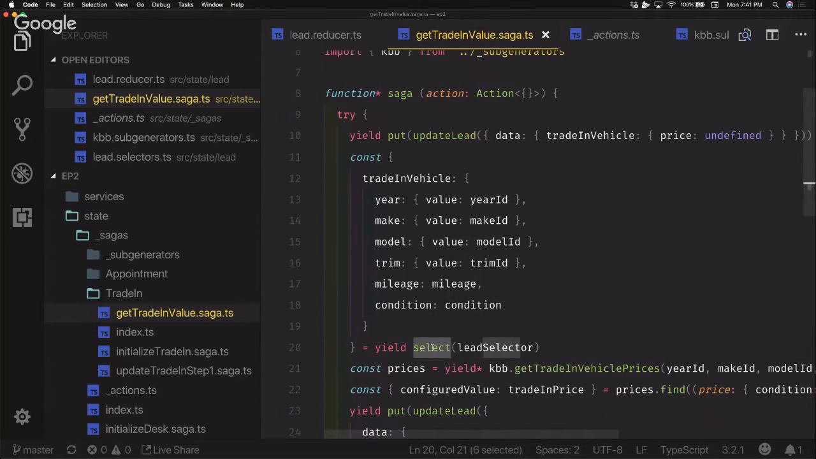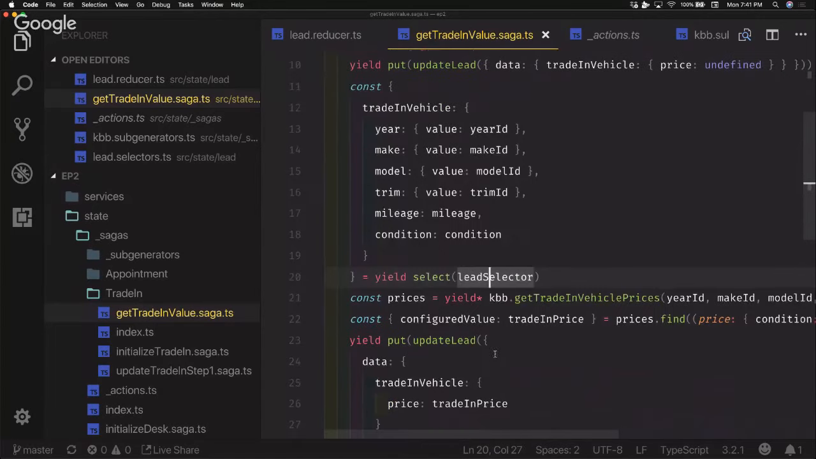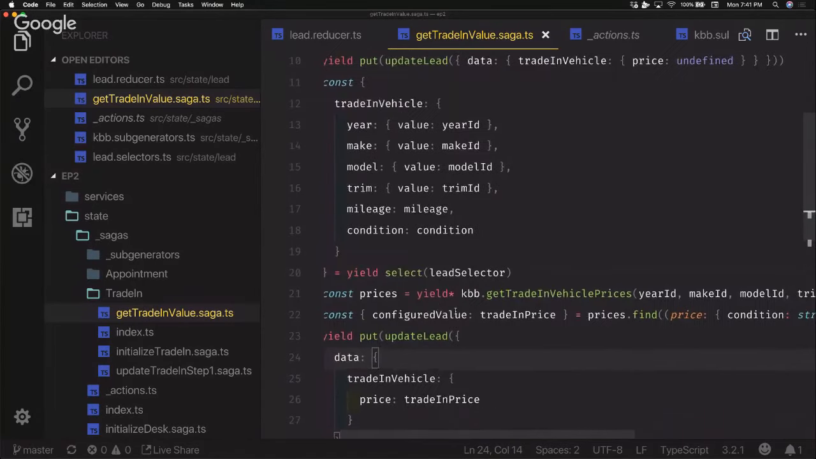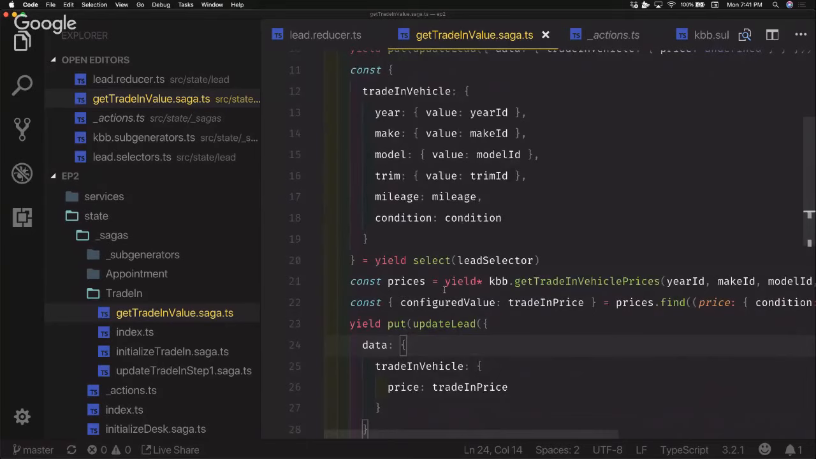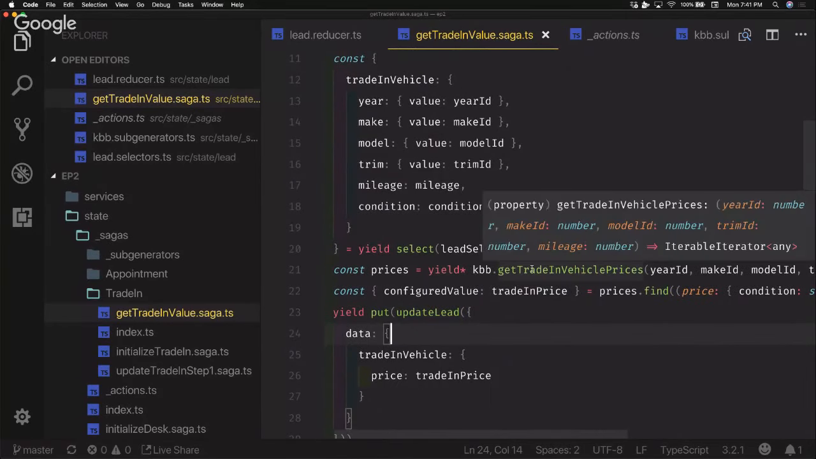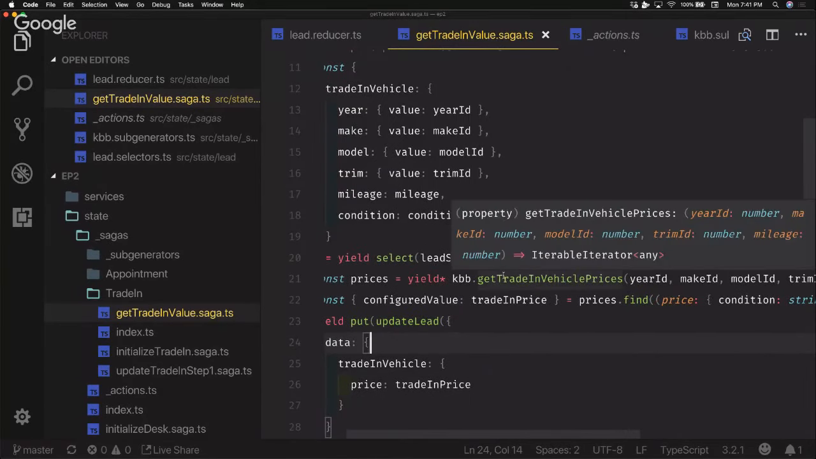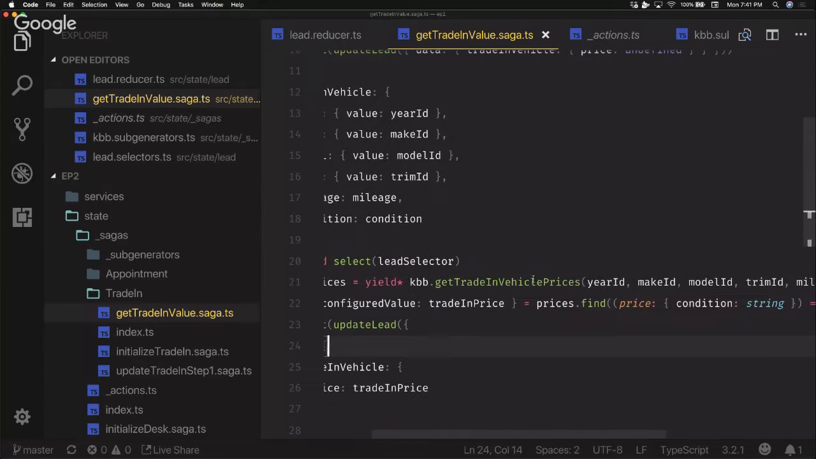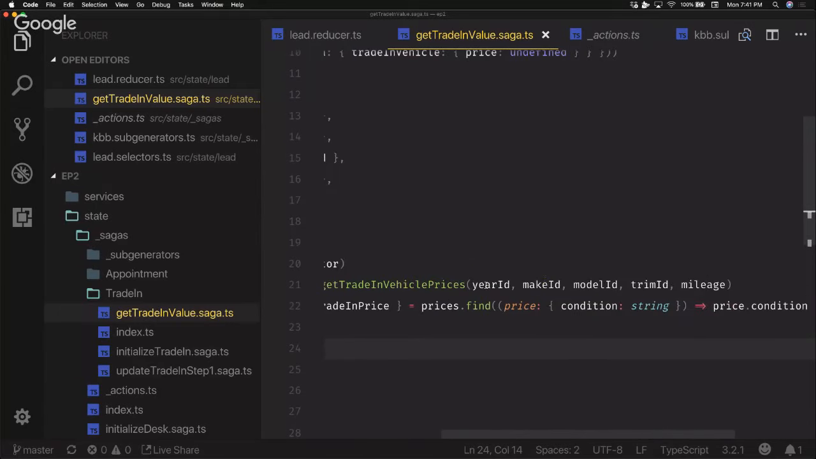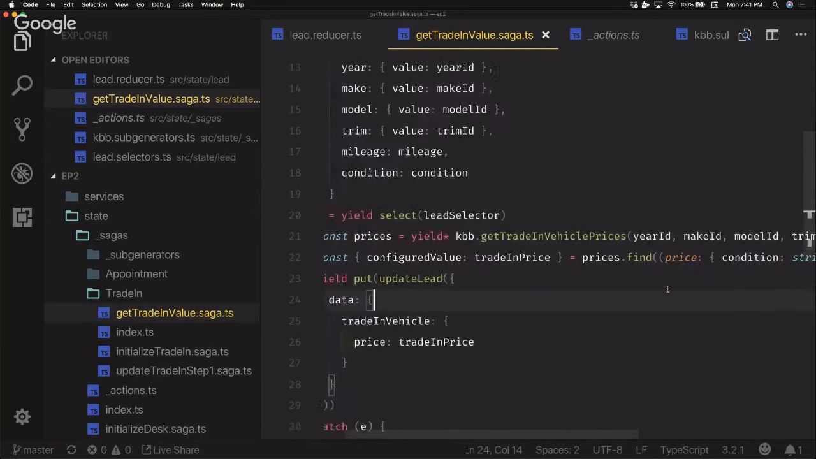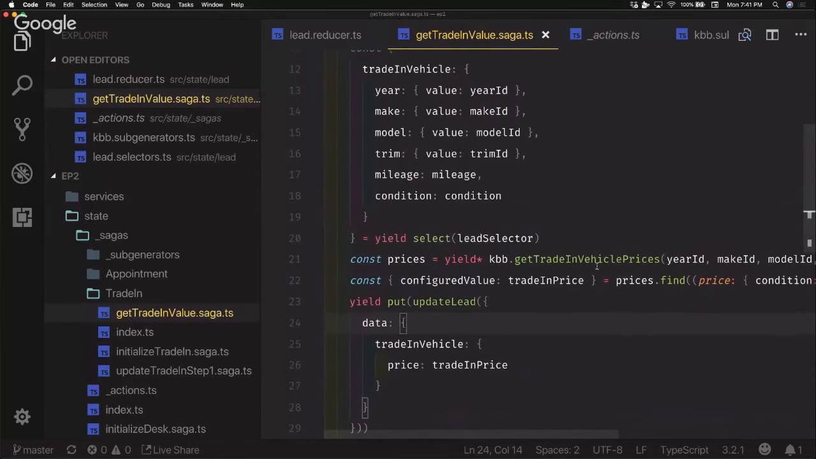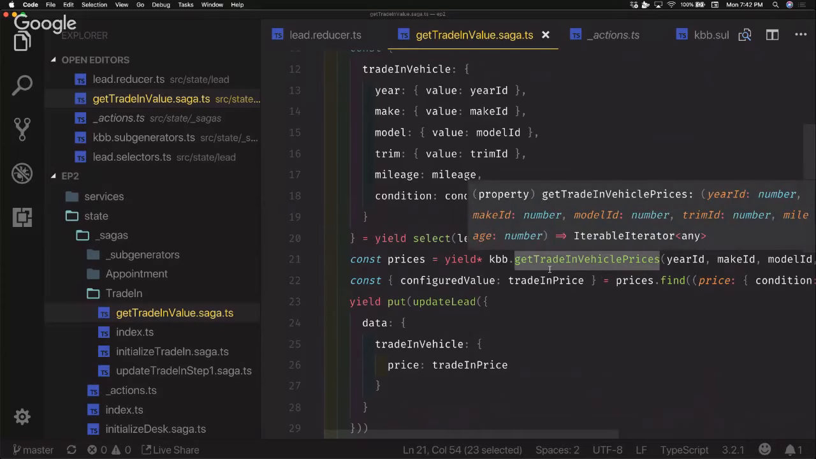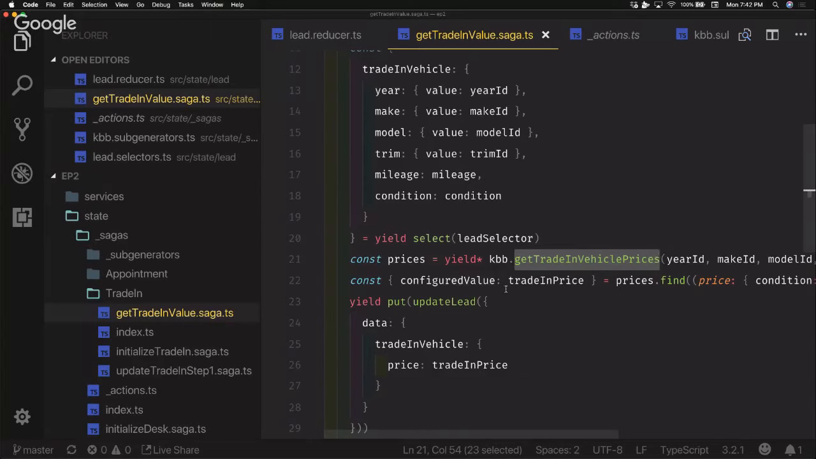So this is using the select effect from Redux Saga. Then I'm making an HTTP request with this data. So I'm yielding to a subgenerator, which is tasked with making the request to the end API with all of this data that I just selected off of my state. I don't want to get too into the weeds here, but effectively a subgenerator is just like another generator function. So it lets you refactor out your generators into subgenerators so that your code doesn't get too long.